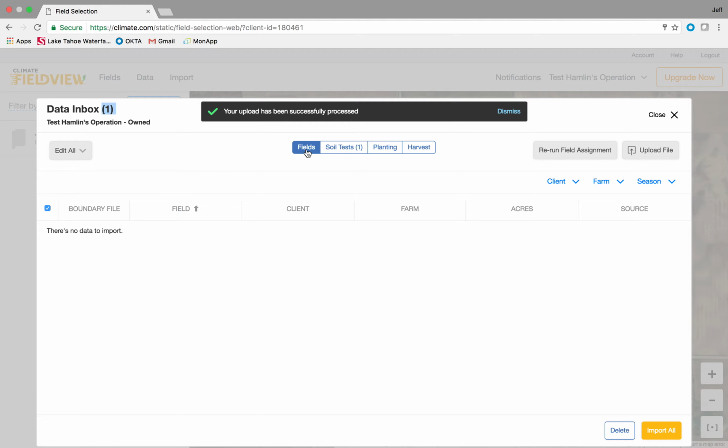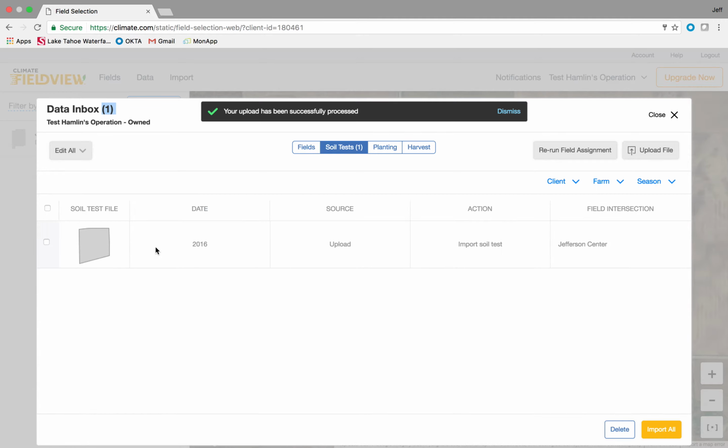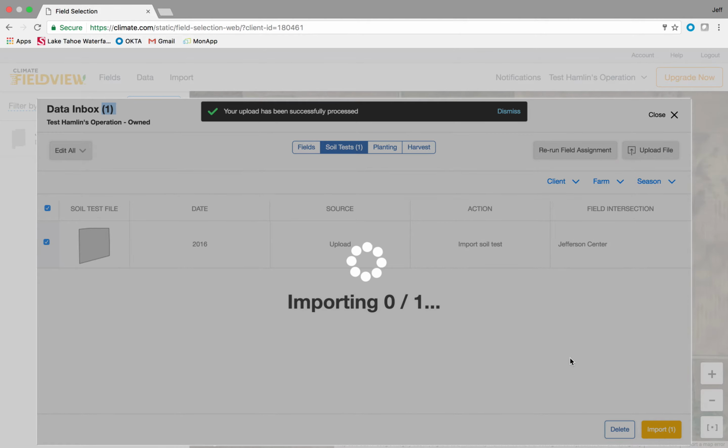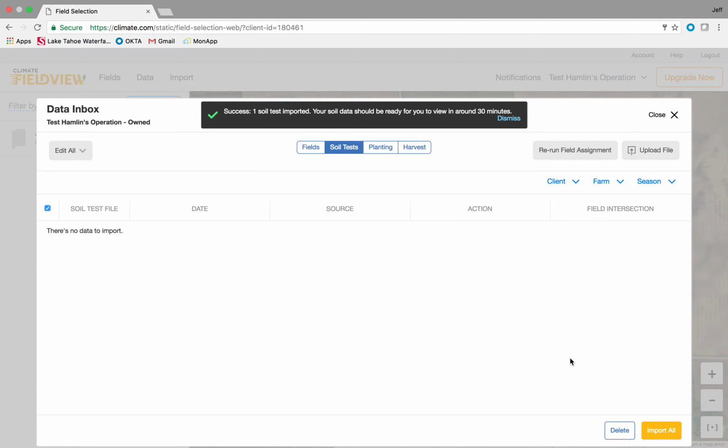What I just imported was soil data, so I have to go over to the soil tests where I see this number 1, meaning that there's one field of soil test data waiting for me in quarantine, and I click on that, and it says, okay, now here's what it tried to import. It's 2016 data, it came from an upload, it's a soil test, and it overlaps with the Jefferson Center field boundary that I had just recently imported. So it's going to stick this data inside of Jefferson Center. And is that what I want to do? Yes, all that looks good, so I'm going to go ahead and check the boxes and click import. And with that, I will have soil test data in my system.